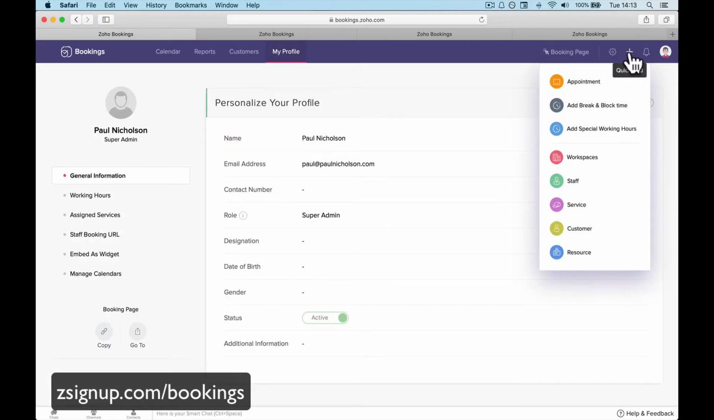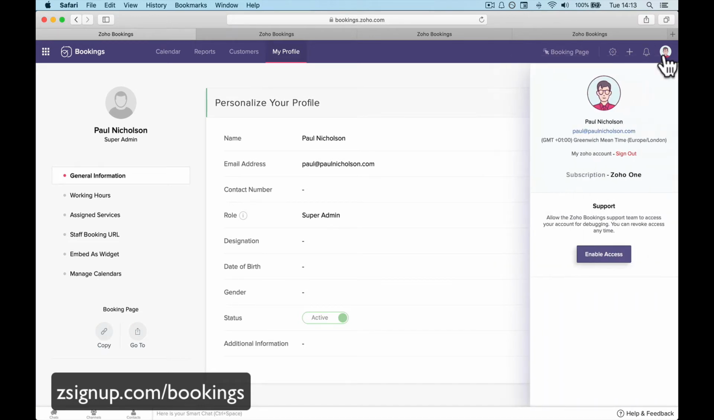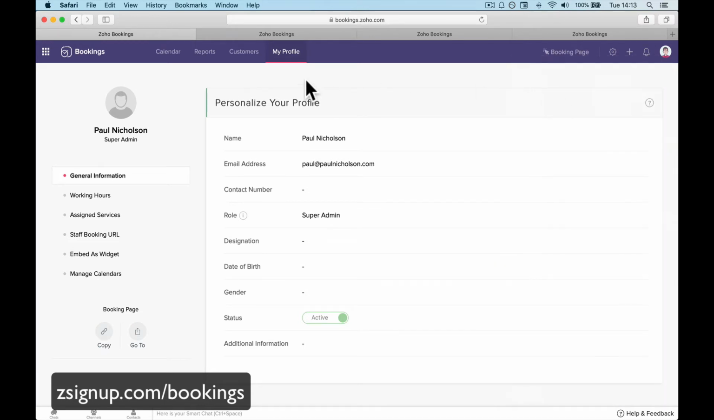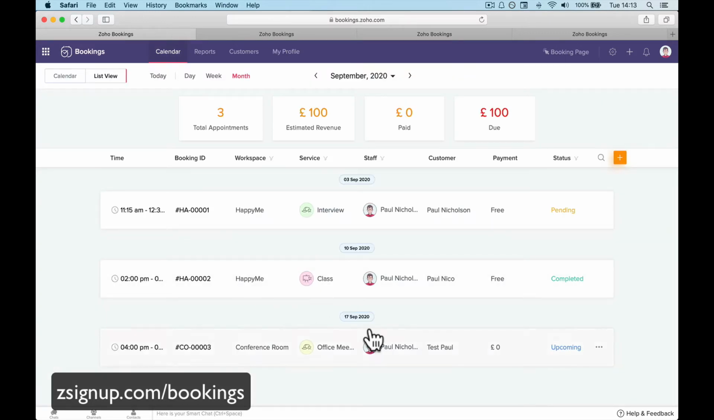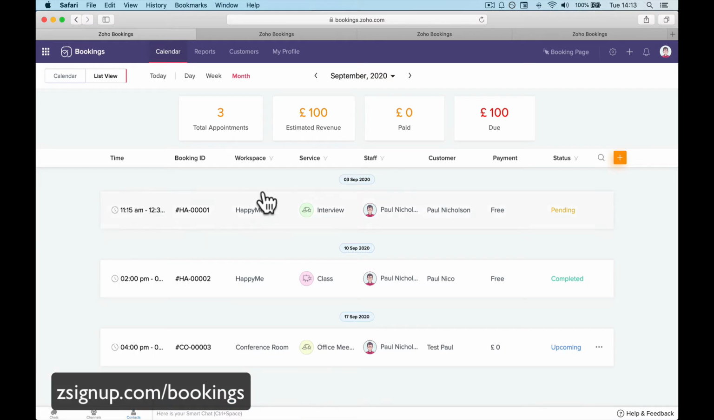And then simply if you want to add any of those, you're going to go to the add button, add an appointment, break time, special working hours, workspaces, staff, and this, so you can quickly add all those things up here. Any notifications of things that have come through you're going to get, and then your profile at the top. So it's really easy to navigate around. Everything's just one click away, and you can jump around like any Zoho platform. And it will link to your chats and your other channels down the bottom here across the Zoho network if you're using other platforms like Zoho Click or something like that.